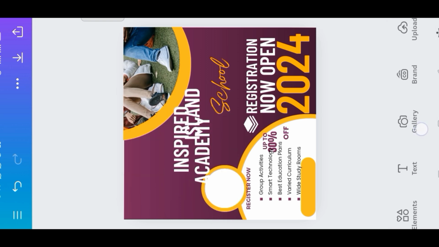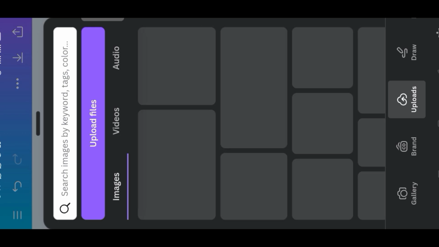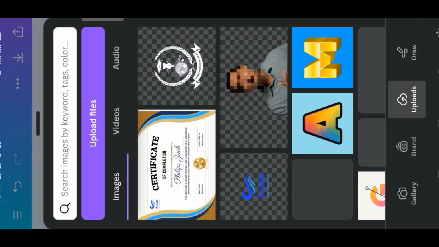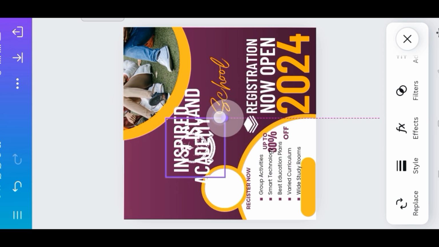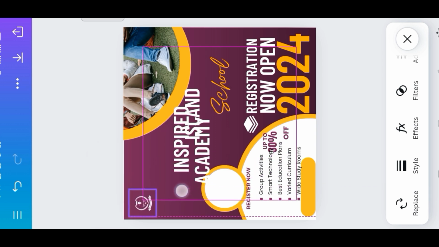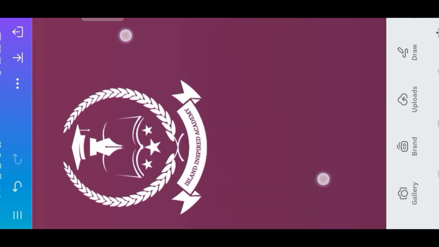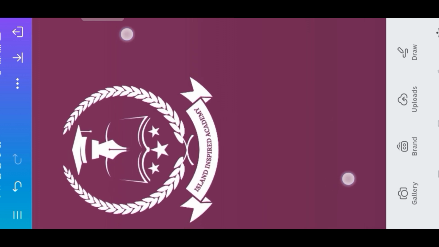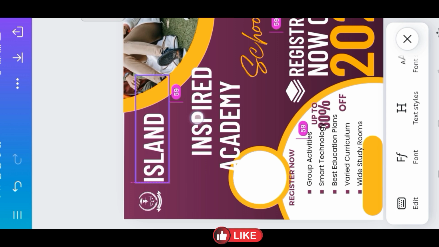I will also come to the bottom here and click on upload. I have my logo, the logo I want to make use of. Then I click on it. I will need to crop it by reducing the size. I'll fix it here. Okay, this is the logo. Island Inspired Academy. Now the next thing I'm going to do, I will fix Island here.